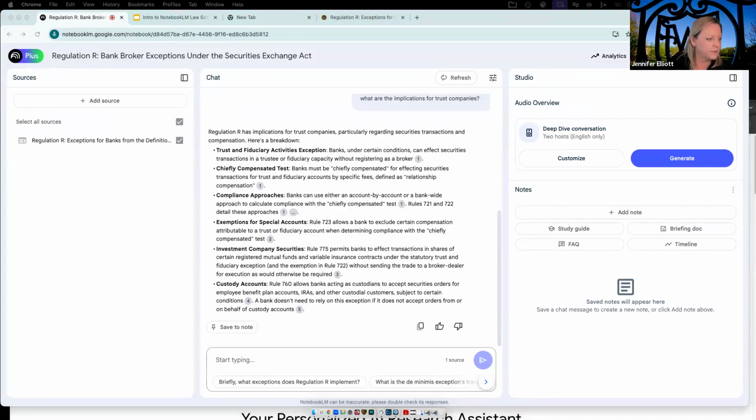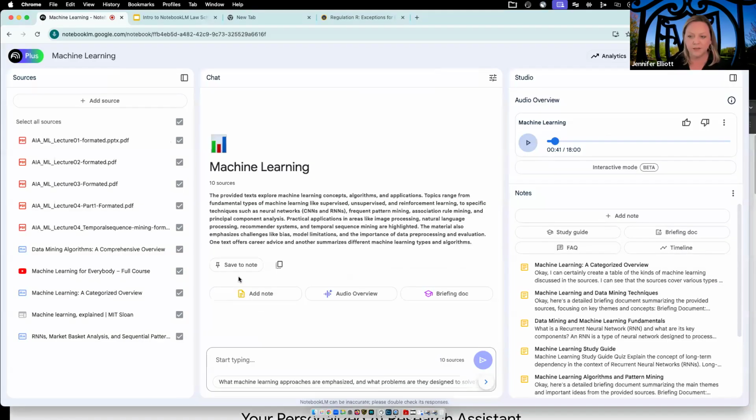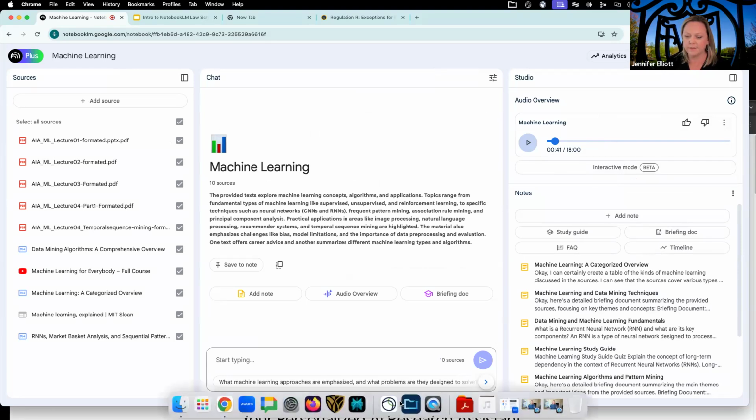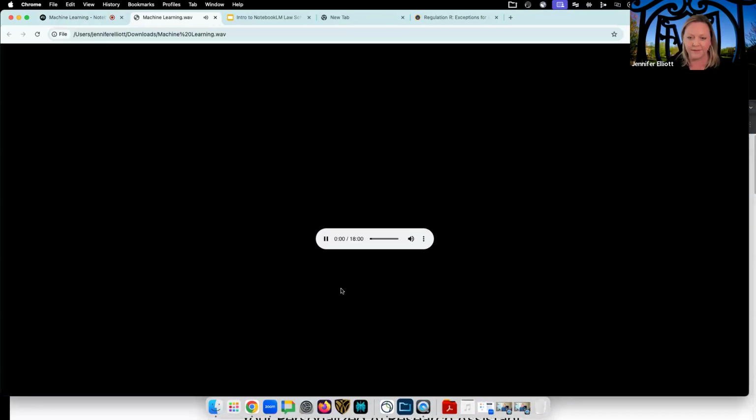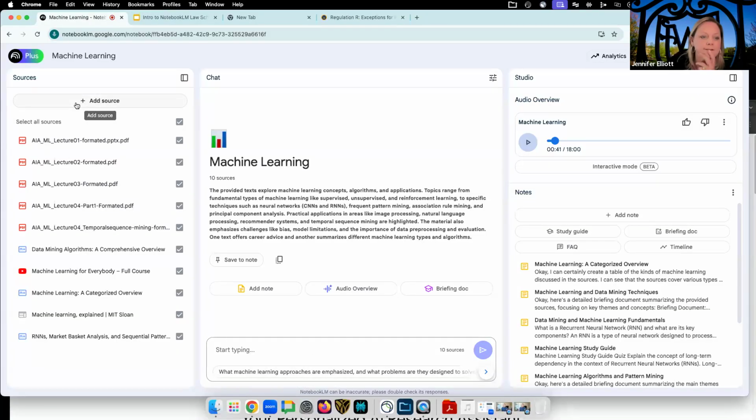Let me see if I have this in my notes. Let me just go to my machine learning notebook. So I'm going to download this. Sorry, I have my thing. It's so little now. All right, let's see if I can. I don't think I can. I can't add it as a source.